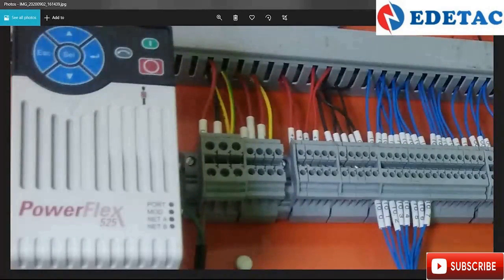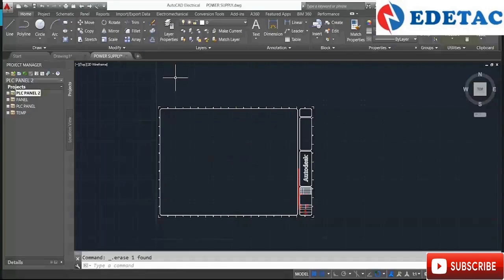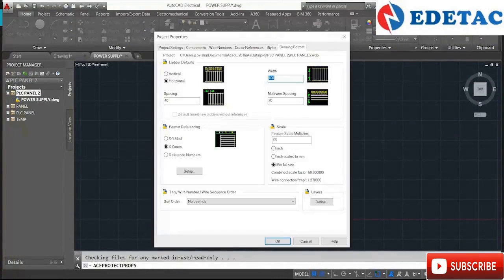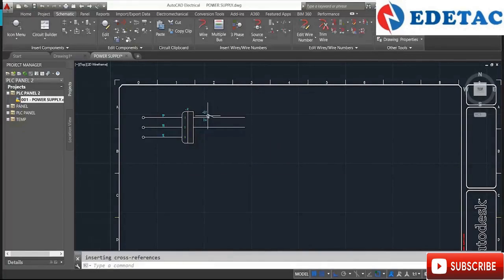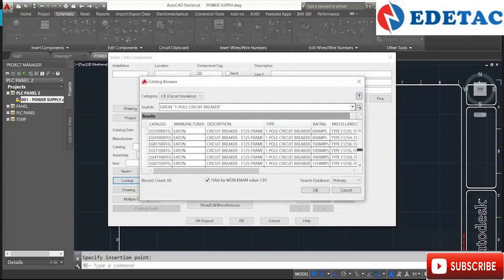So first I will create power supply. So for this drawing, first we'll go to project properties, where spacing between multi lines should be 45 mm and grid should be XY. Here I have taken one connector for phase, neutral and earth supply. Now I will select 2 ampere MCB for 230 volt power supply, and I will go to lookup and select the catalog.